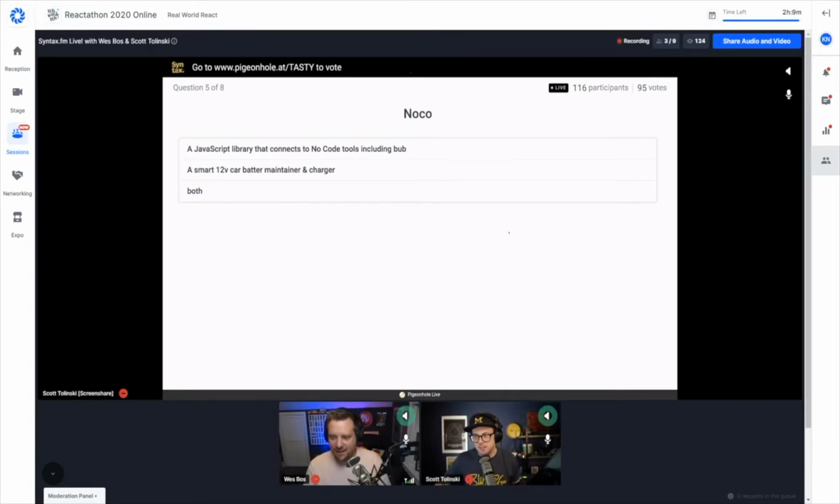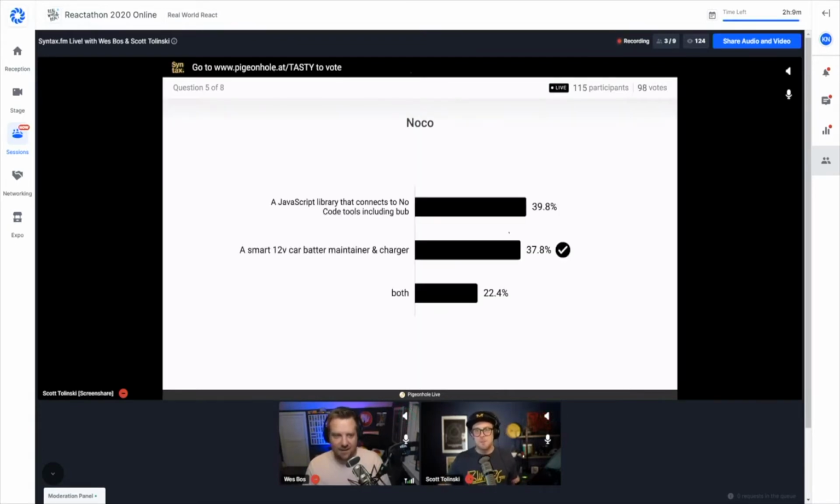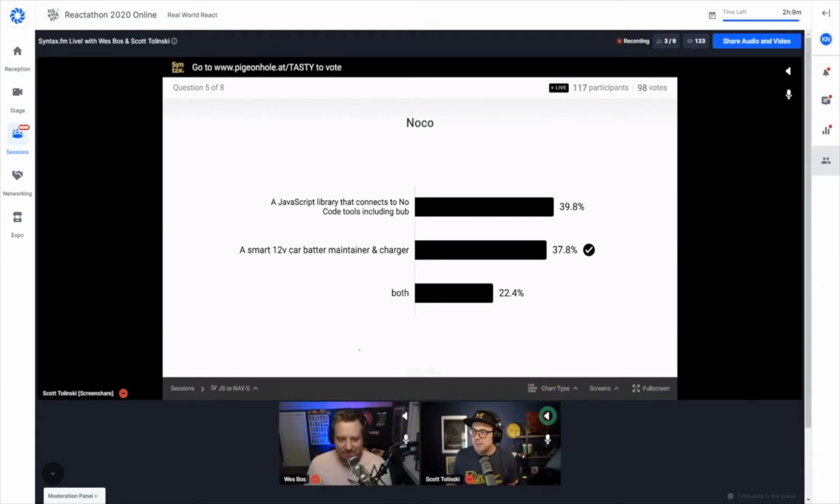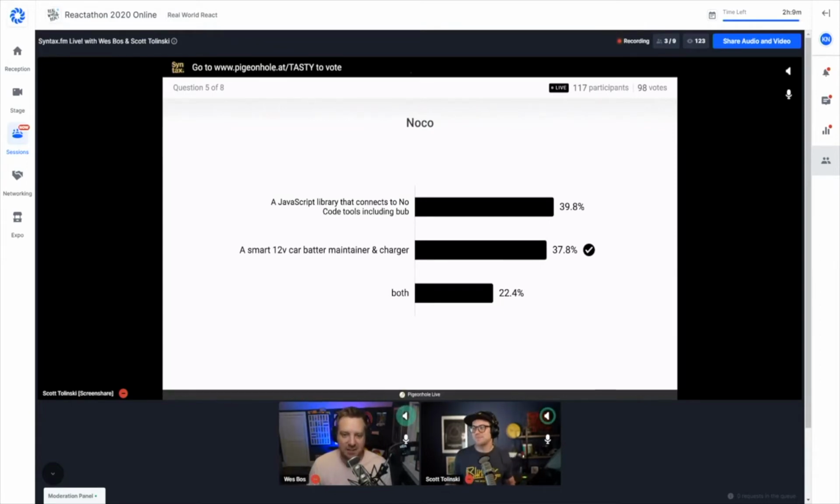All right, ready? Oh, this one was very split. This is a car battery charger. And in fact, my battery just died because I haven't driven my car in like 9 months and I didn't drip feed it. So I was looking at battery stuff on Amazon, and that's where I found the NOCO. That's how we come up with these questions here. So you got to say 37.8% voted the correct answer. We got to say it for our audio only listeners.